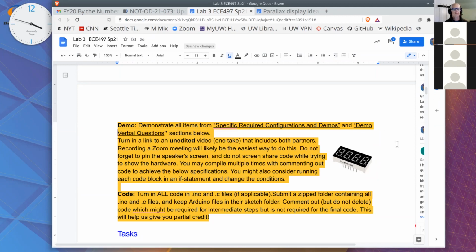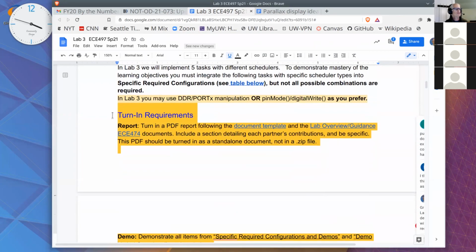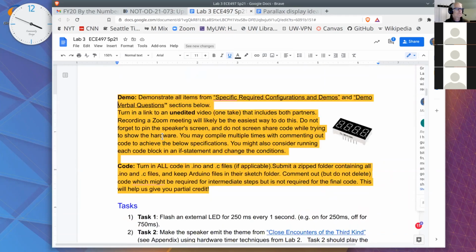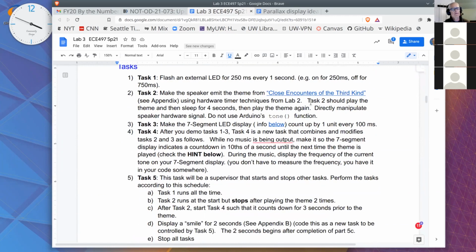This is orange because we're still debating some of these things. There's comments I won't bother showing you. The reason this is orange is that we had a little trouble with inconsistencies between the lab write-up and the turn-in document last time. So we're going to remove all this stuff that's turn-in specific and put that in the other document, and therefore you will have one-stop shopping. Some of these tasks will be quite trivial because you've done them, like flash an external LED for 250 milliseconds every 1 second. Okay, I think you guys can handle that now.